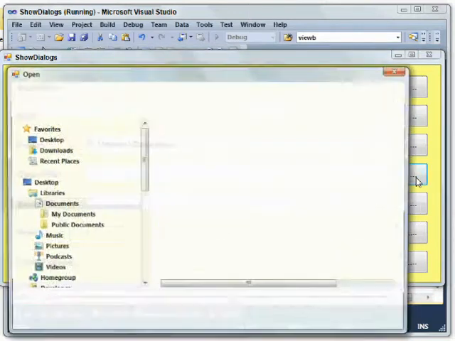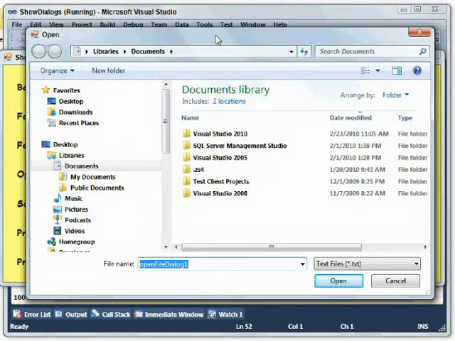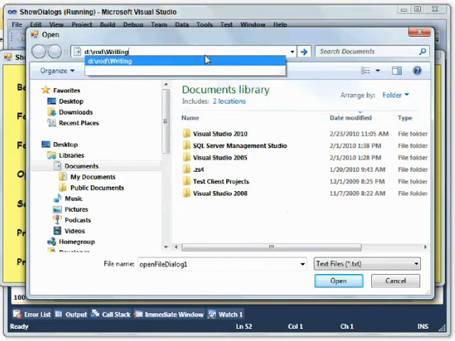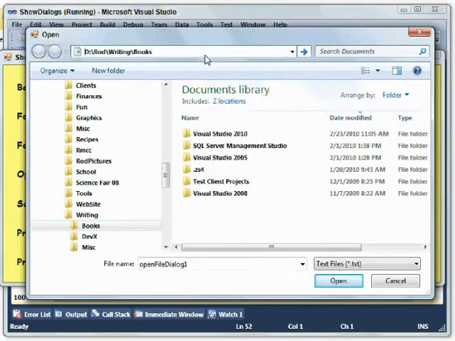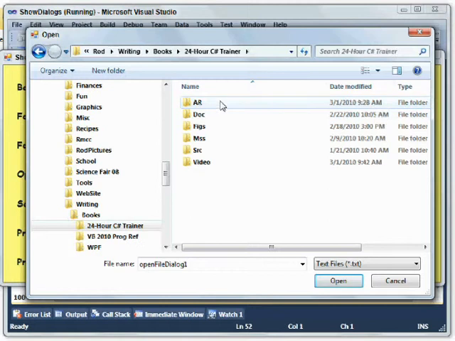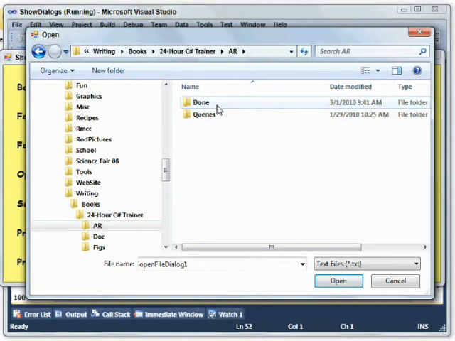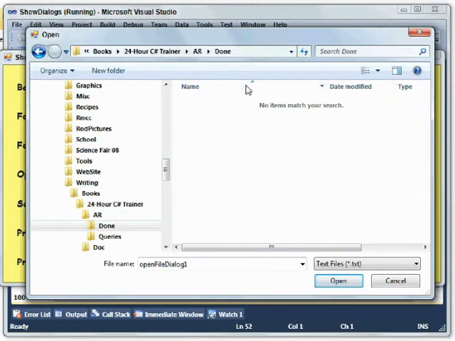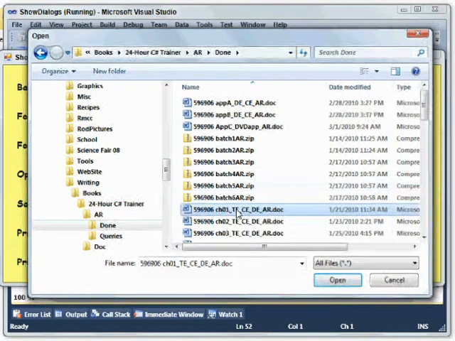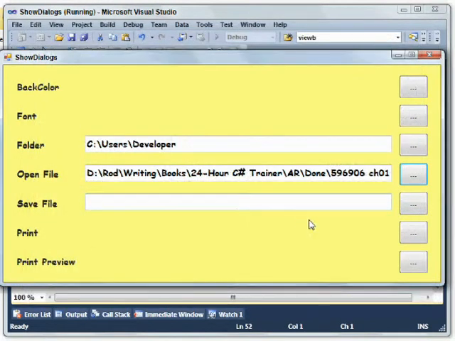Open file. Initially it tends to start somewhere really strange until you do something more reasonable. So let me just browse to some place like this. This is the author review directory, and I'm going to pick all files. We'll pick my chapter 1 author review file. So that's how those work.